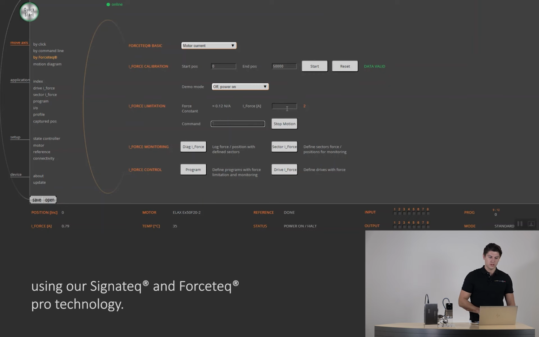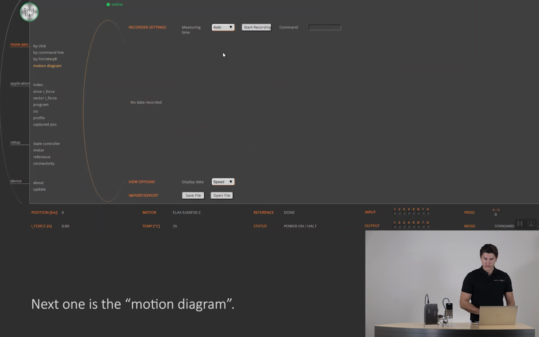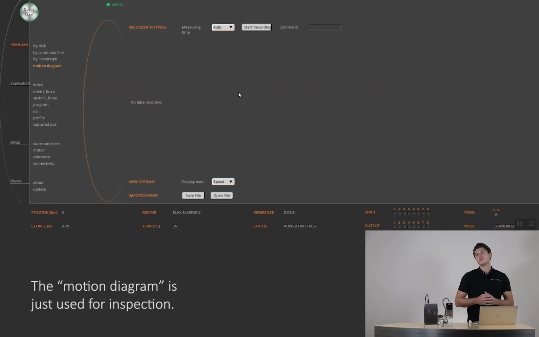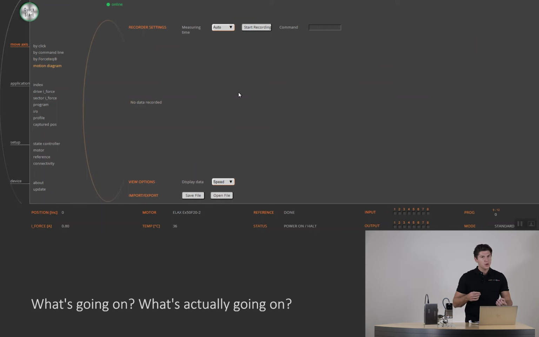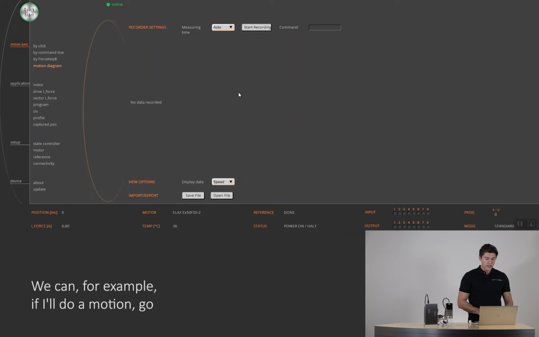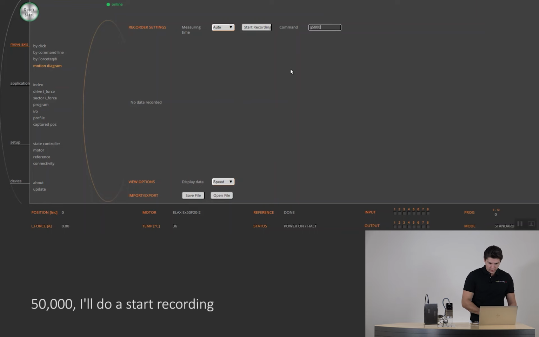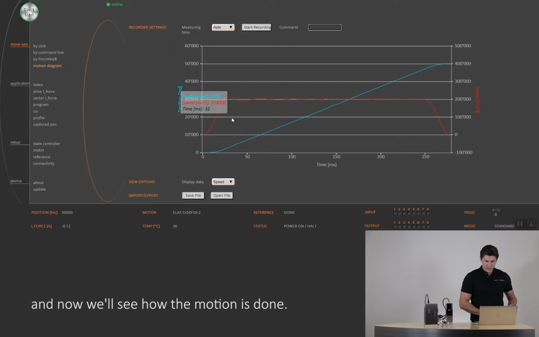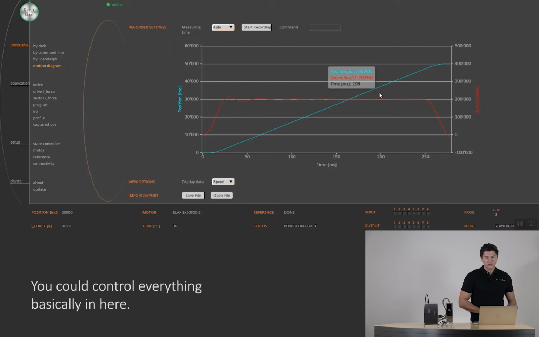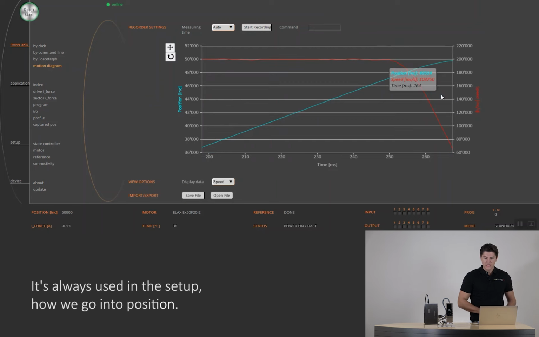Next one is the motion diagram. The motion diagram is just used for inspection. What's going on? What's actually going on? We can, for example, if I'll do a motion, go 50,000. I'll do a start recording. And now we'll see how the motion is done. You could control everything basically in here. It's always used in the setup, how we go into position.